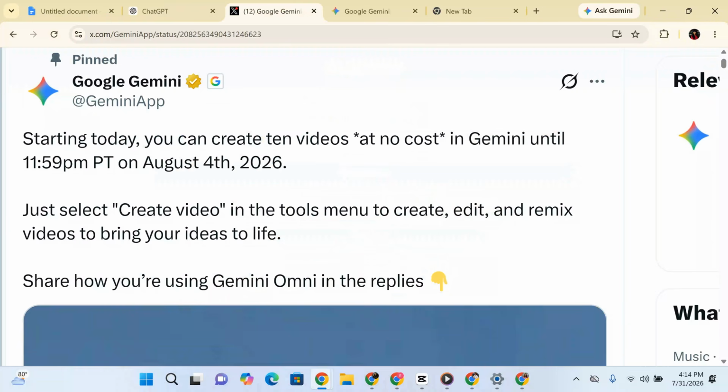Okay, Google has done it again, and I'm reading this officially from their X account. This is a post they made on X, and they said, starting today, you can create 10 videos at no cost in Gemini until 11:59 p.m. PT on August 4th, 2026.